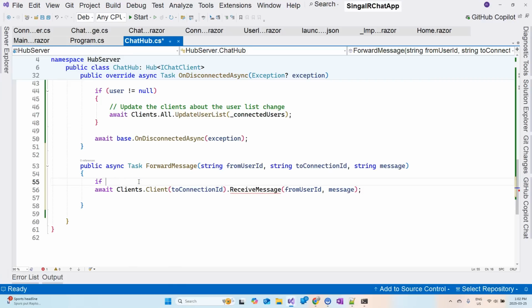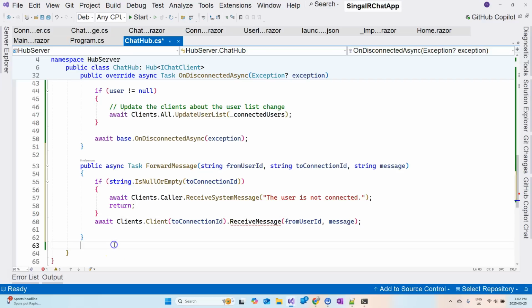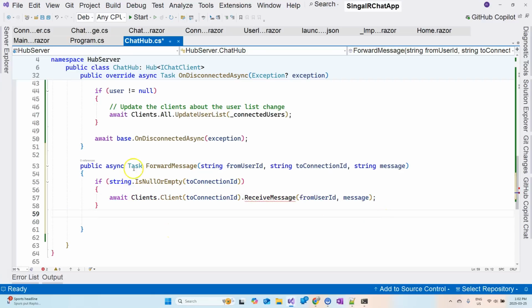So basically I can say if, right, this would be the thing that I want to do, and within this, I say if this is not null or white space, then I'm going to call the receive message on the client side. We don't have it yet, but we're going to work on that soon. So we're targeting by the connection ID. So whichever client that has this connection ID is going to receive a message, okay? And I need to tell from which user the message has been sent, and I need to tell from which connection ID this message is sent. And then I provide this message.